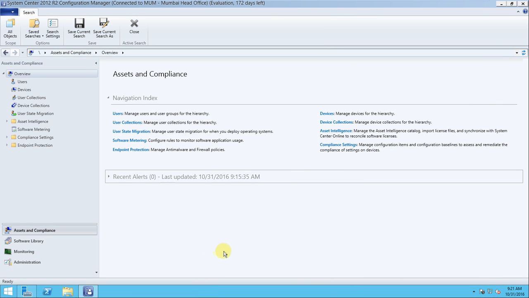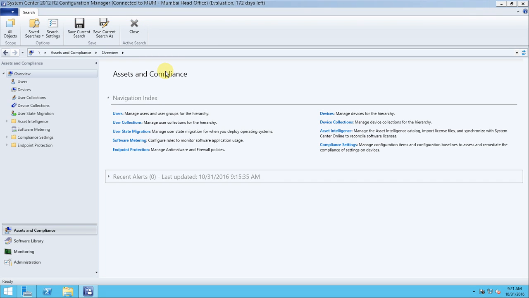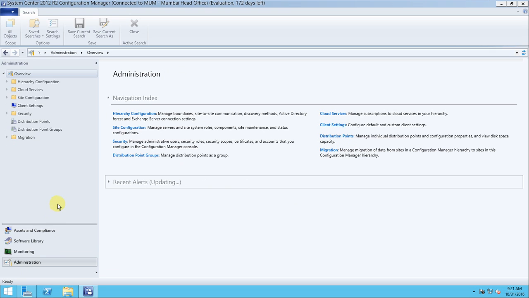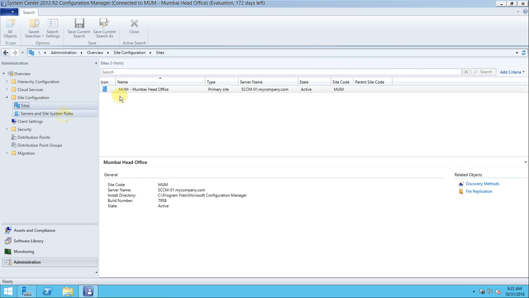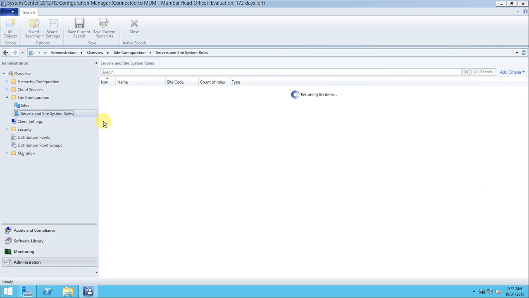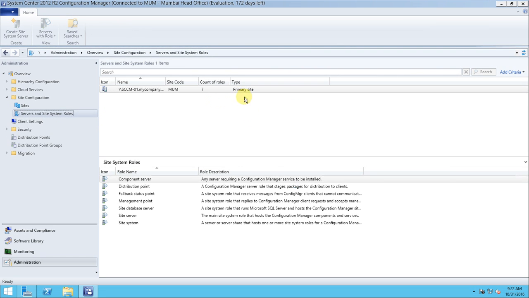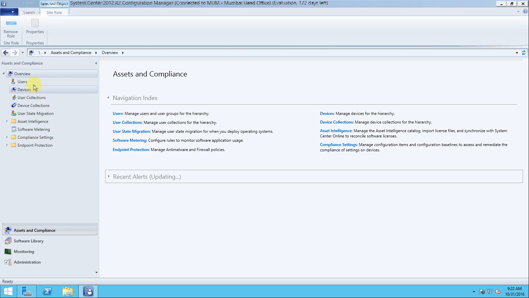First, you go to the SCCM server. We need to check whether the SCCM server is perfect or not. If your console is open and you're able to access it, definitely it is perfect. But we can also check by going to Administration, then Site Configuration. Check the site configuration. Yes, it's active, and the server system roles are perfect.